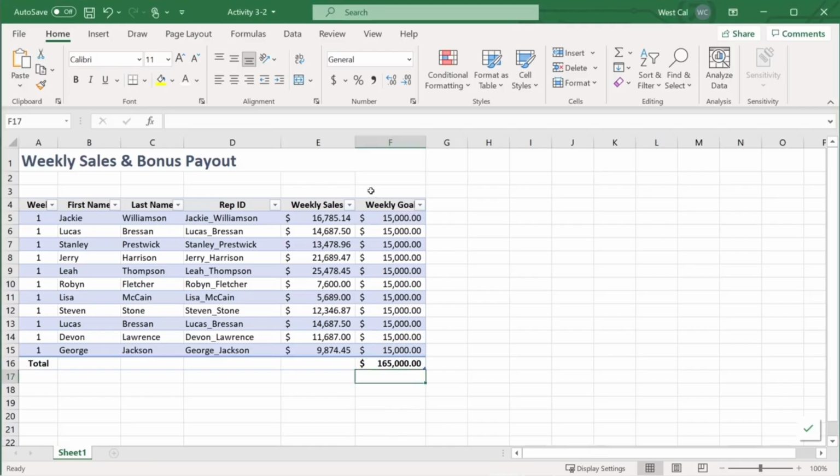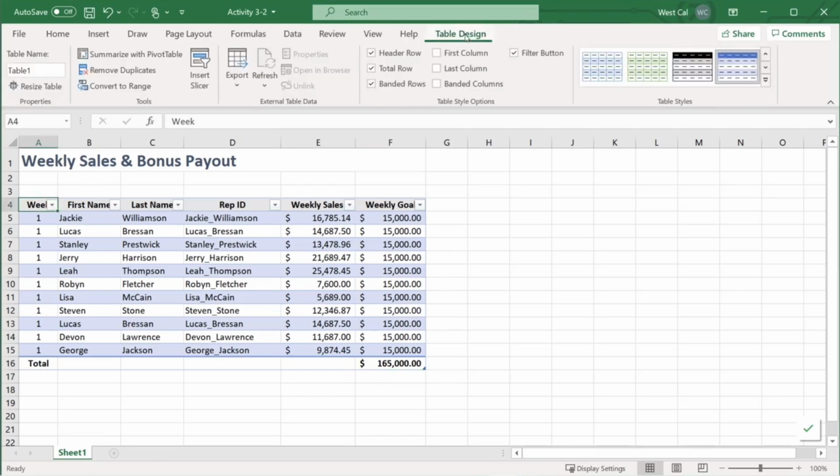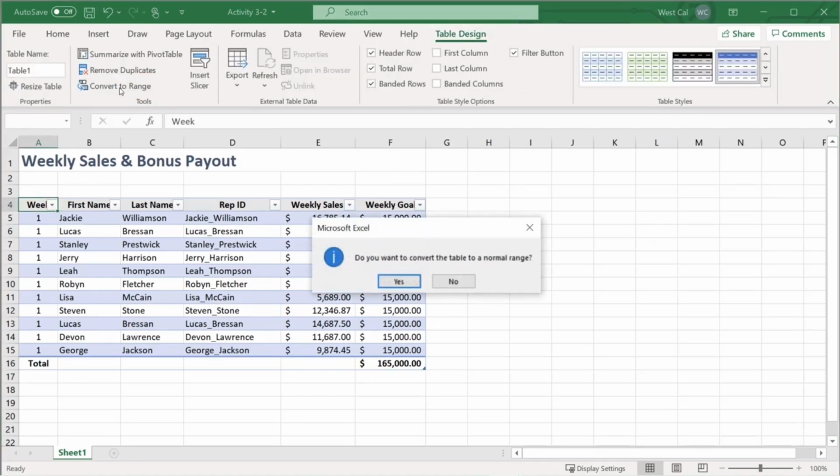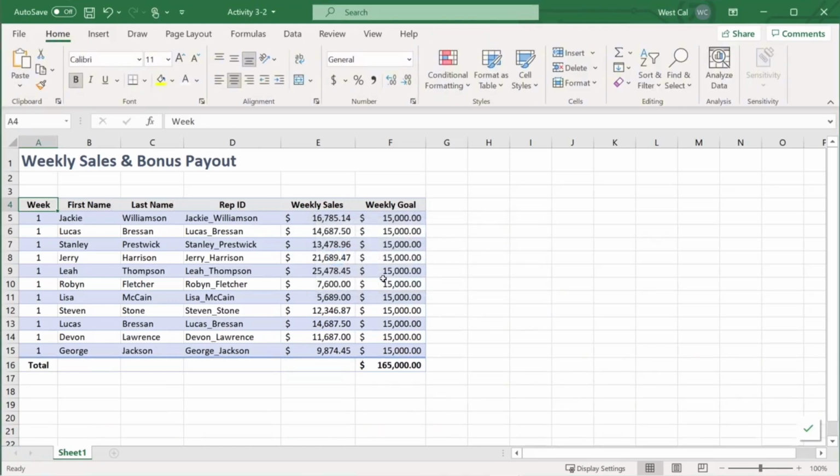To convert your table to a range, first select any cell within the table. Then, click the Table Design and then Convert to Range. An information window appears asking you to confirm that you want to convert your table to a range. Click Yes. After you convert your table to a range, the table features such as the sort and filter arrows are no longer available for this data, but the table style formatting and the total row remain, and all structured references will be converted to cell references.